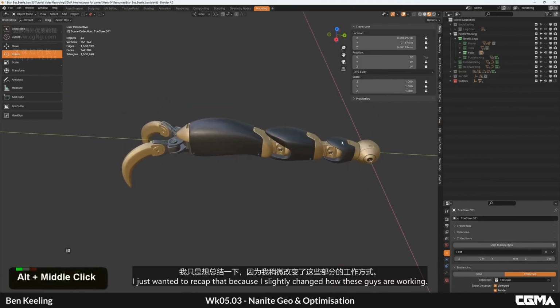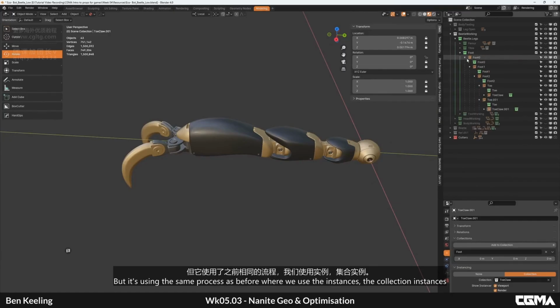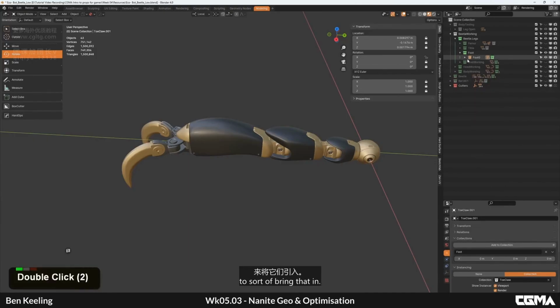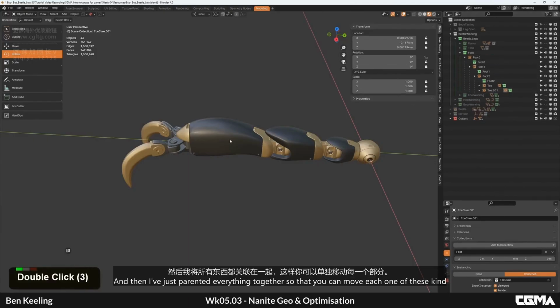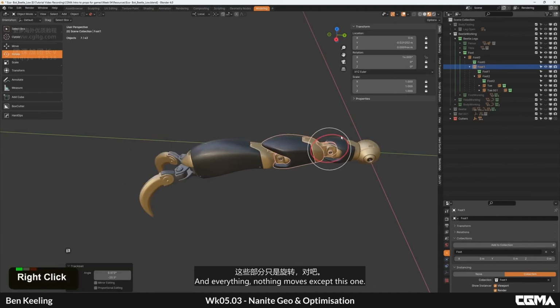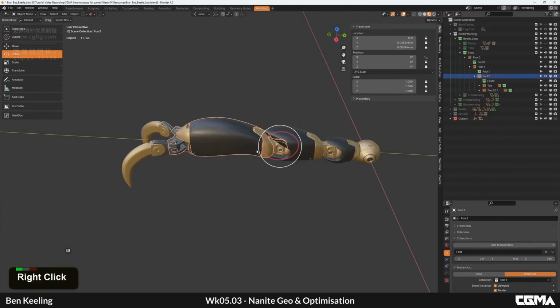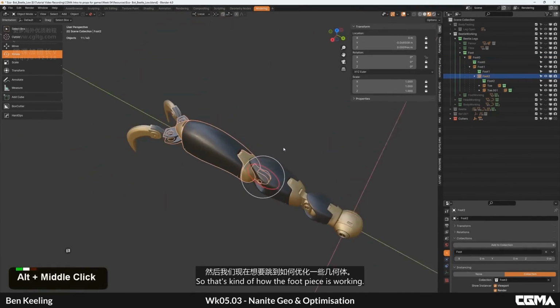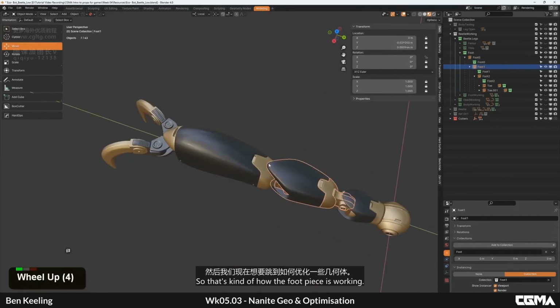I just wanted to recap that because I slightly changed how these guys are working, but it's using the same process as before, where we use the collection instances to bring that in, and then I've parented everything together so that you can move each one of these individually. Nothing moves except this one. These guys are all just rotating. So that's how the foot piece is working.